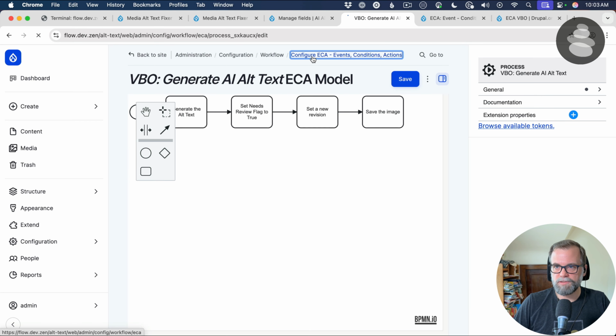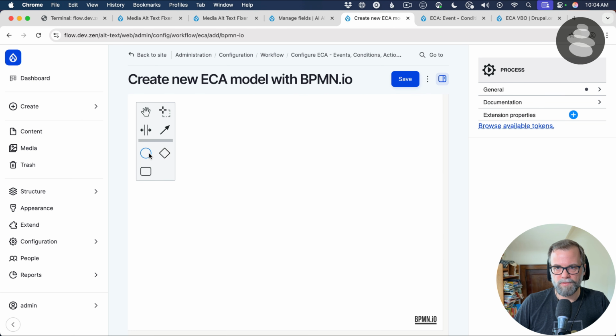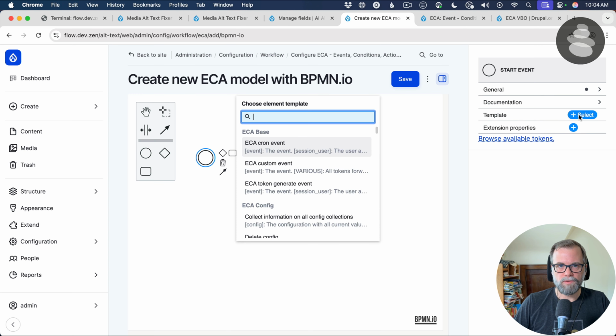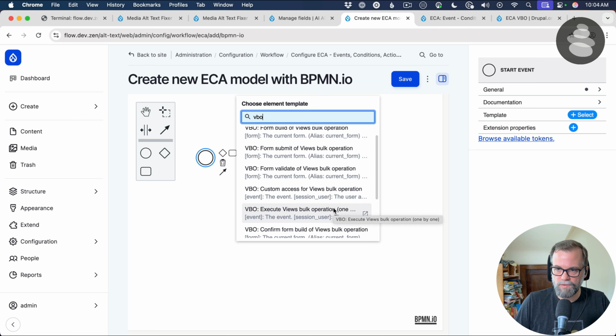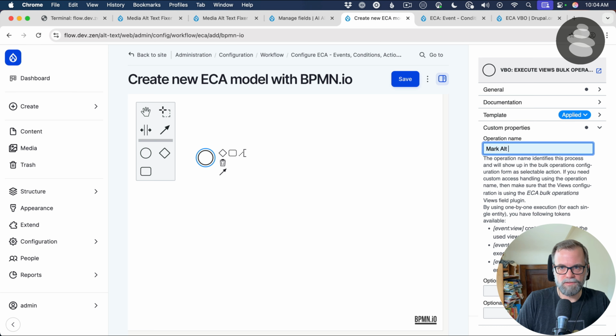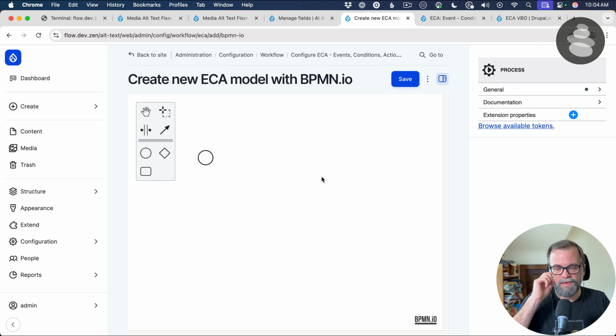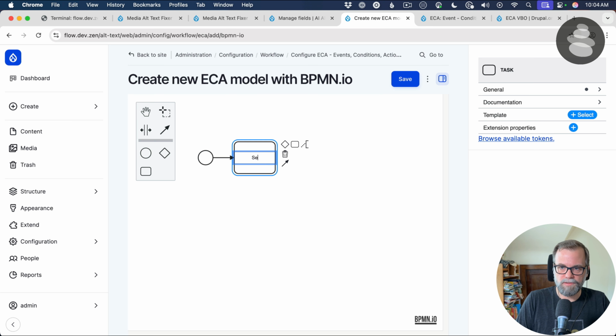So let's go back to ECA and let's add a new model again. And again, the event, we will select VBO execute a bulk operation one by one. Then we need the operation name. We'll say mark alt text as reviewed. And the actions for this model are similar to our first one. So first we will, except obviously we're not generating the alt text, so set the needs review flag to false.